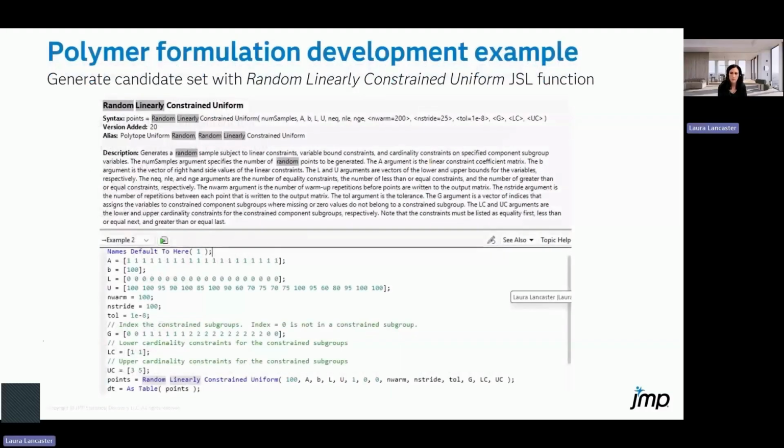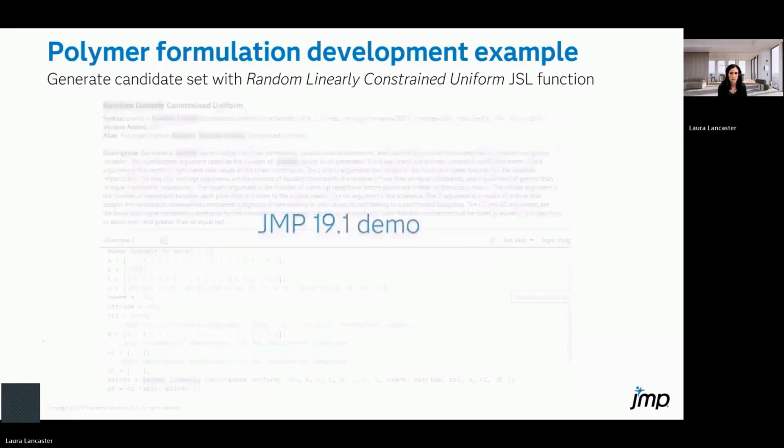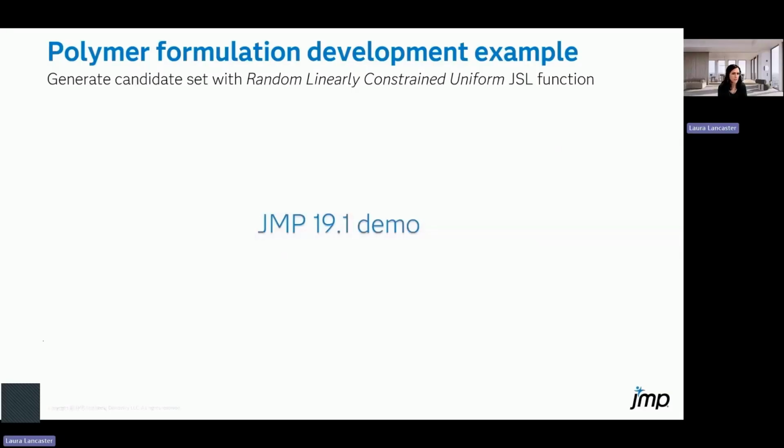I don't have time to go into the details of how to use the JSL function, but there is a description and some examples in the JMP object scripting index under the help menu. And here is an image of that explanation and description. So now let's go to JMP 19.1 to see how this function works.